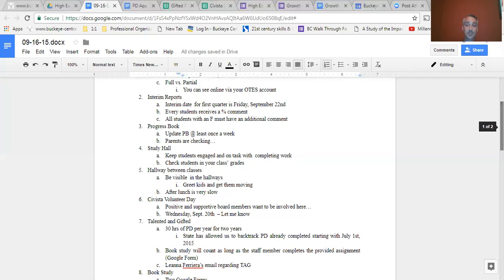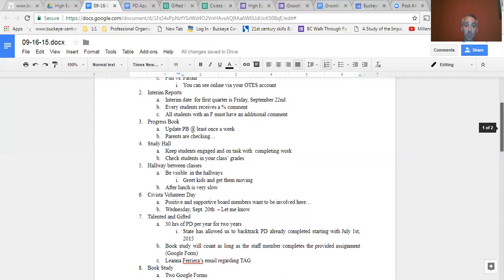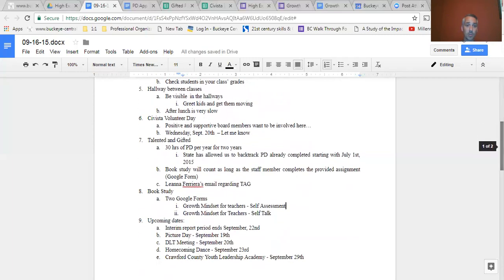Hallways between classes. I've got to tell you, I think this is going really well. Knock on wood, I don't want to jinx myself too much. But for the most part, the hallways are clear. There's not a lot of stragglers. There's a few here and there, but not many. So please be visible. Keep on being visible. Keep on being in the hallways between classes.